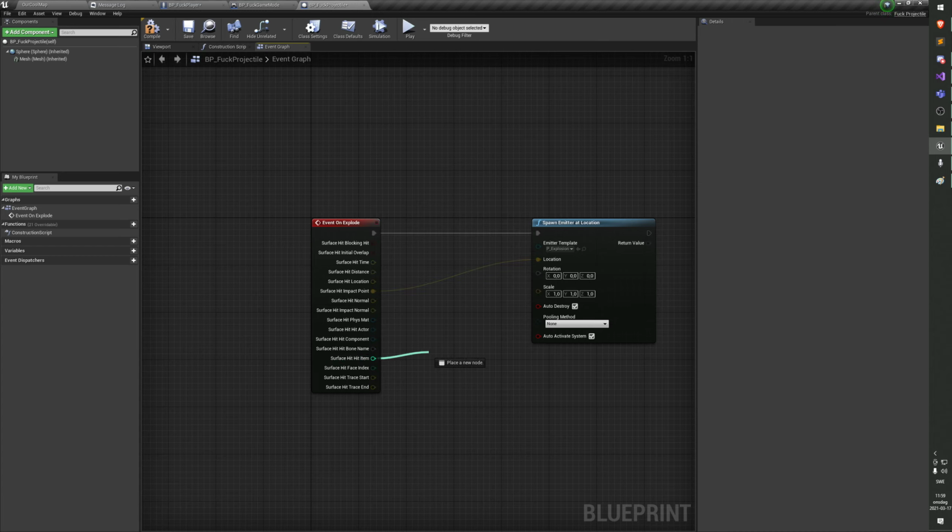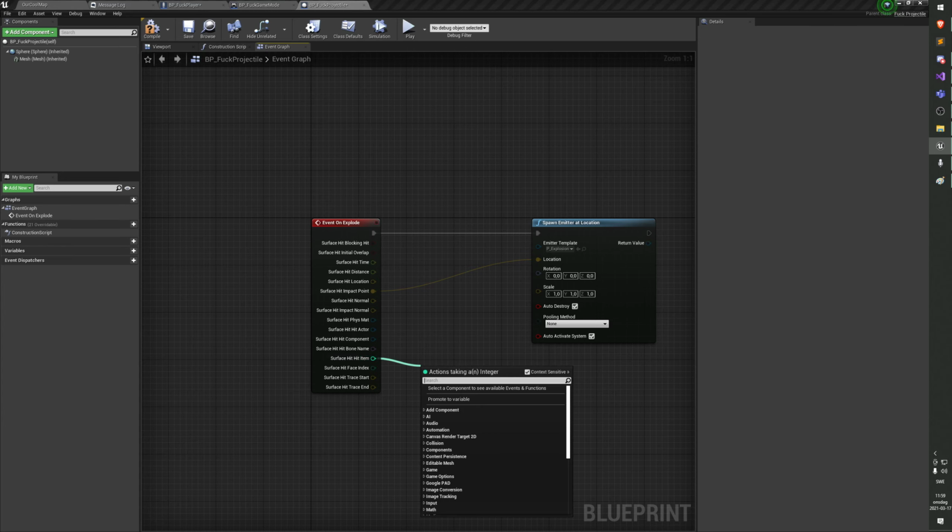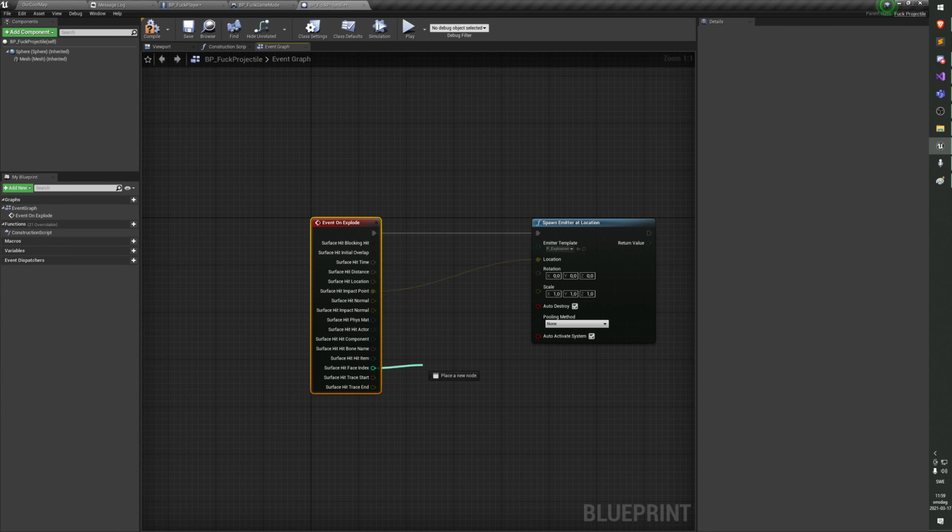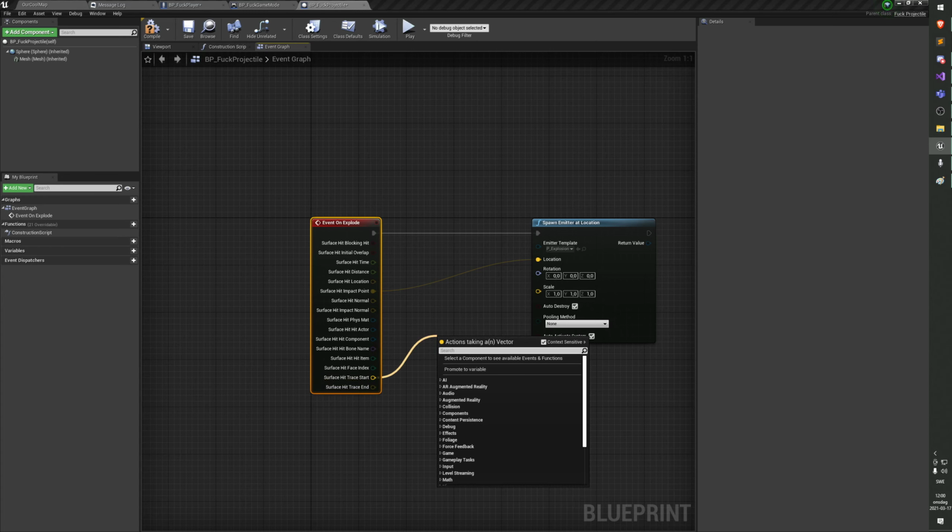I think this is the index of the bone. I think, but don't quote me on that. Face index, also not quite sure. I think this is which triangle face. I'm pretty sure that's what it is. Which triangle of the shape did we hit? The index of that triangle. And then trace start and end is just, when we did the trace, what was the start point and what was the end point of the trace. So that's what those two are.